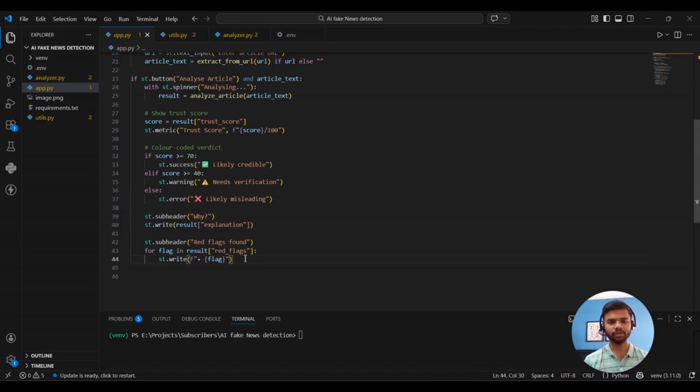I expect you might be confused in this part about how it will return the output, but I will show it in the demonstration part. So this was the code explanation. Now let's execute this application.